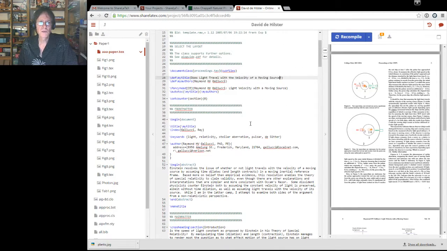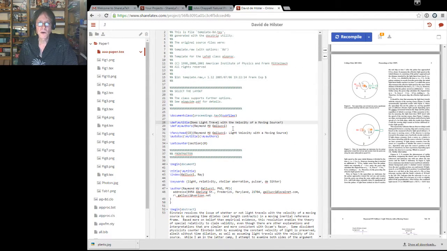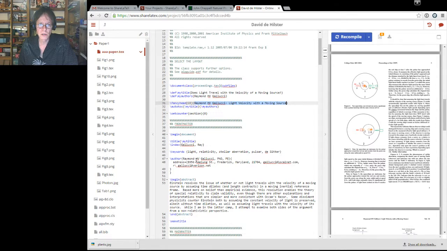That's pretty much straightforward. So if you come in here and you want to change your title, you put it there. You put the author here. Then you put the fancy heading. That is, this is what's going to be on the heading on every other page. Again, don't do anything except in between those curly brackets. Don't change any of this other stuff you see in blue.